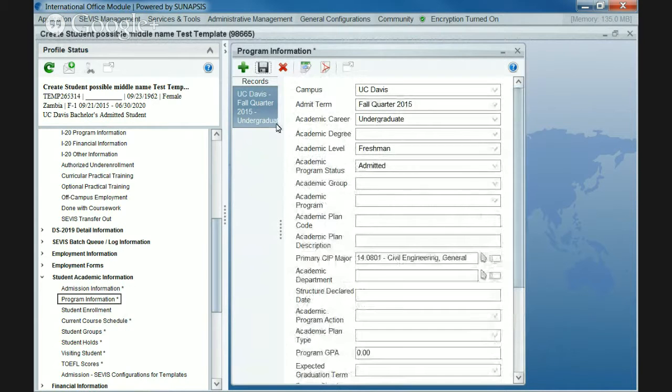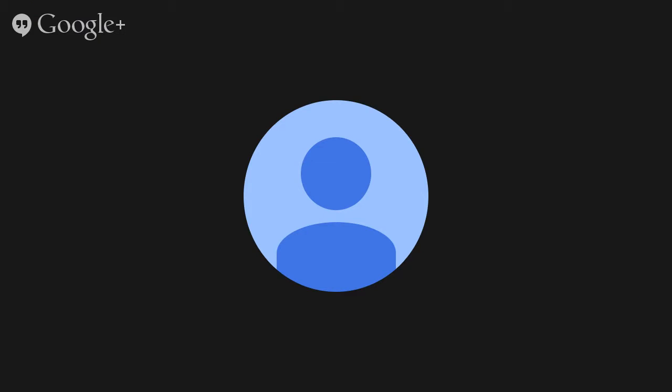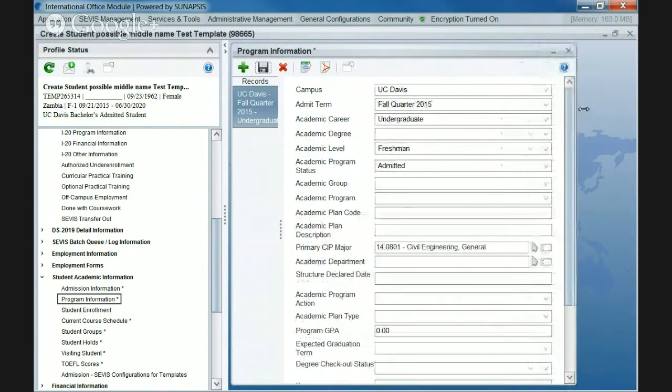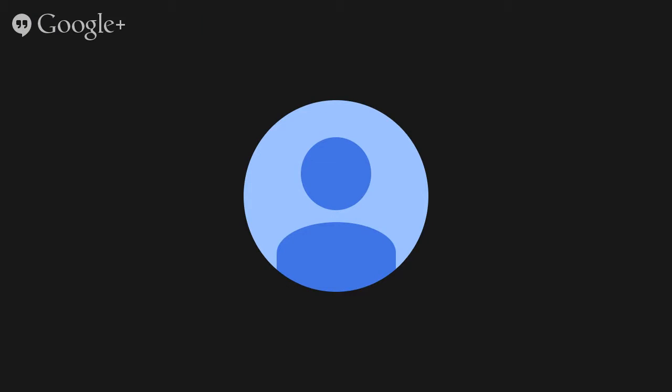So there'll be more than one record over here. It'll be Davis Fall Quarter 715 undergraduate, and then there'll be some other row there for their other program. Exactly. So if you had a student with 2 majors and a minor, you would have 3 different rows.